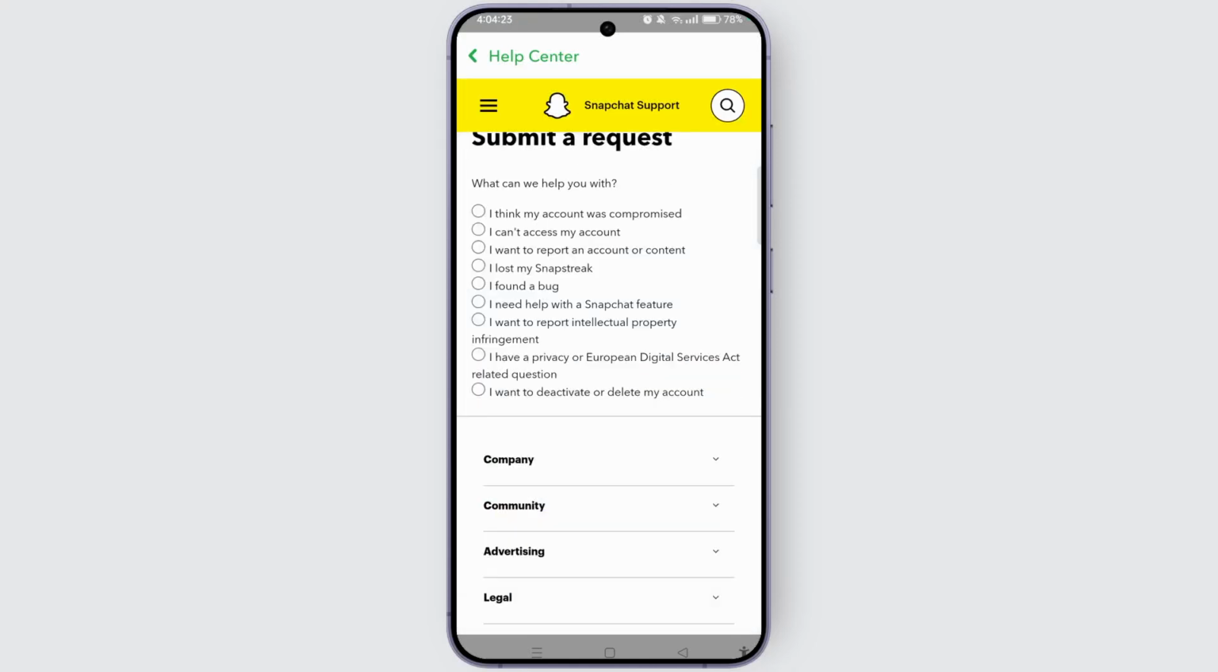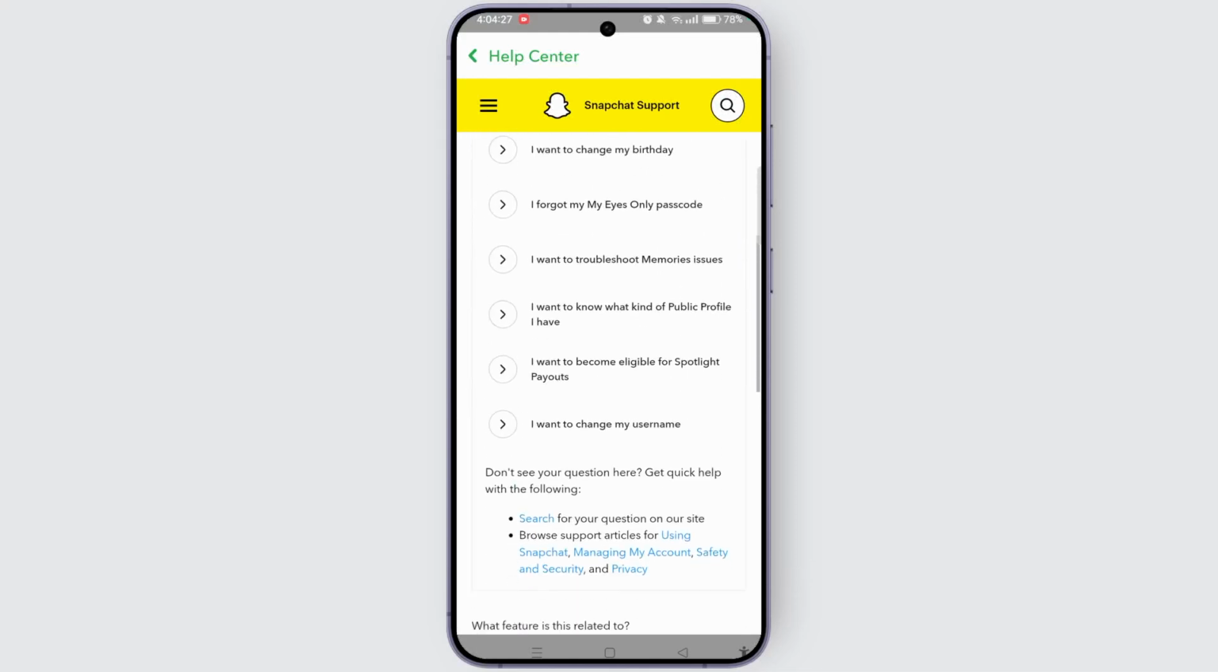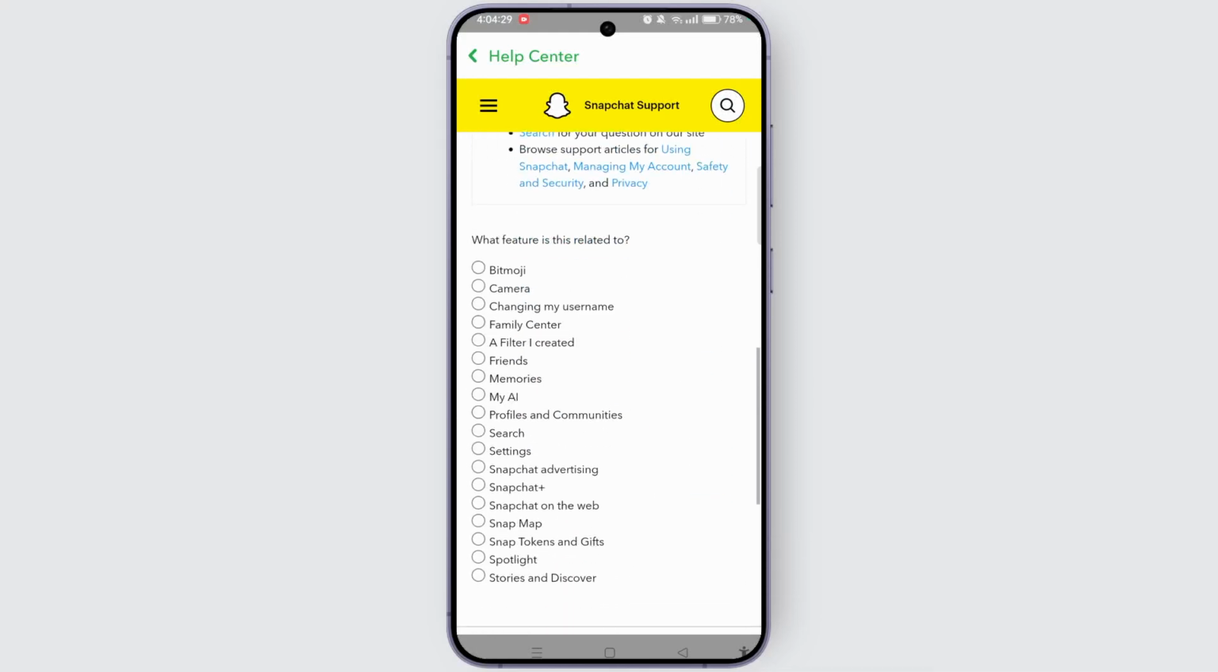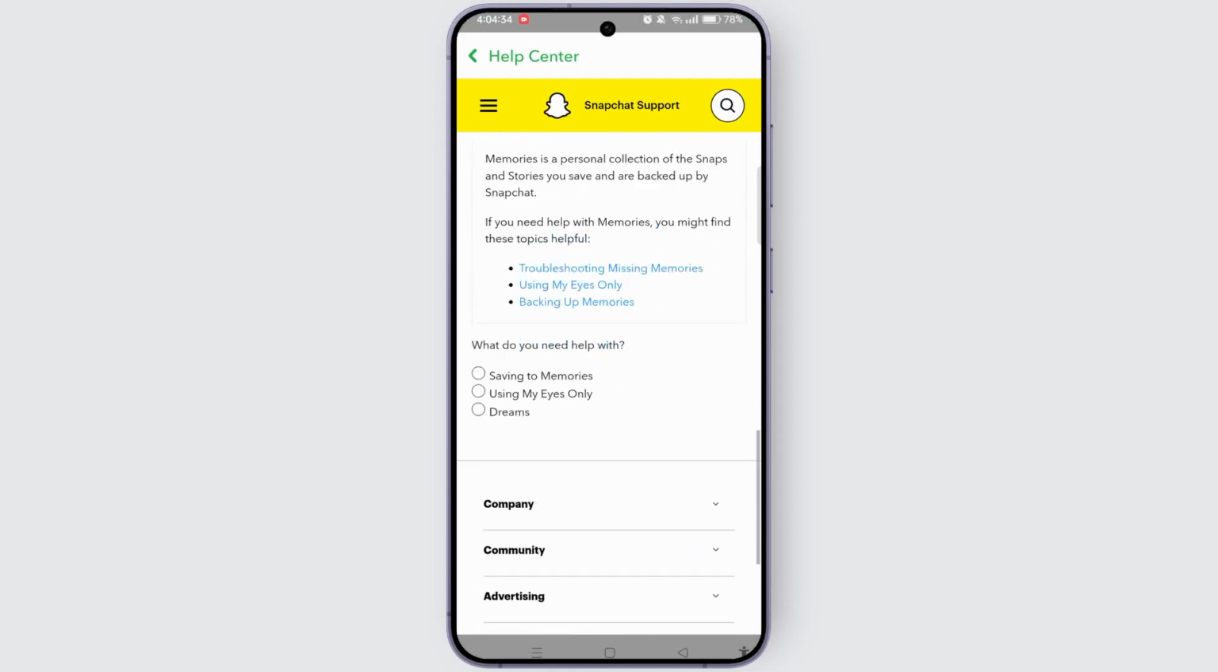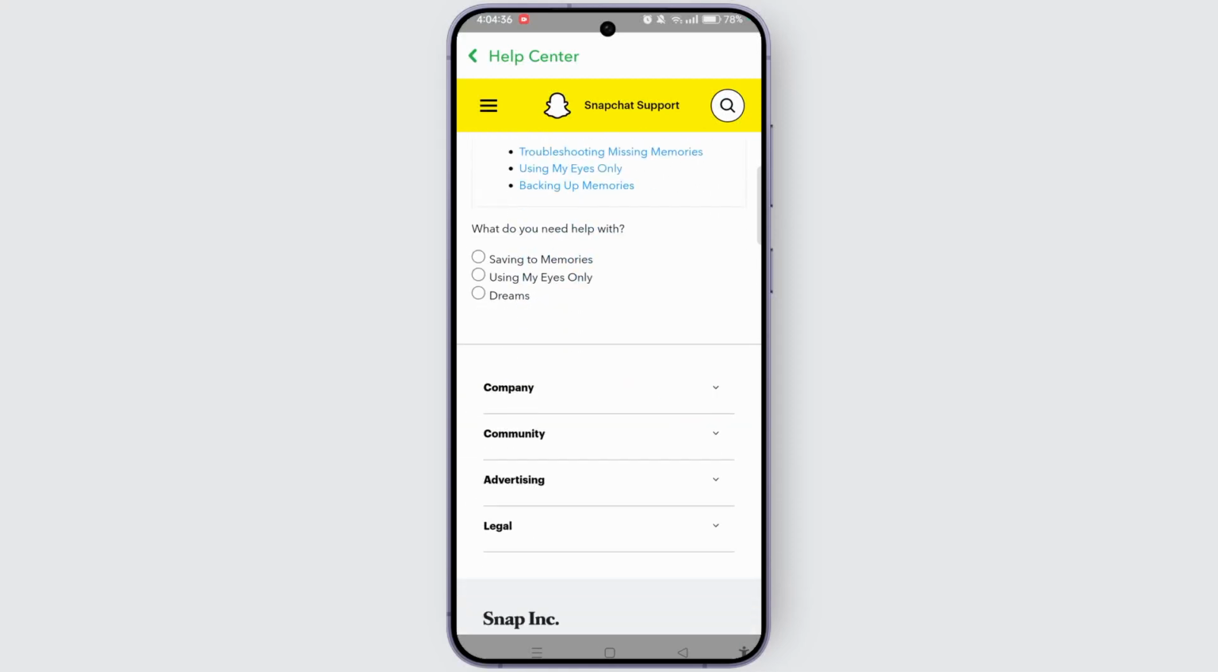Choose the option I need help with a Snapchat feature. Scroll down. Now tap the Memories option and tap on the Yes button. Tap on Using My Eyes Only.